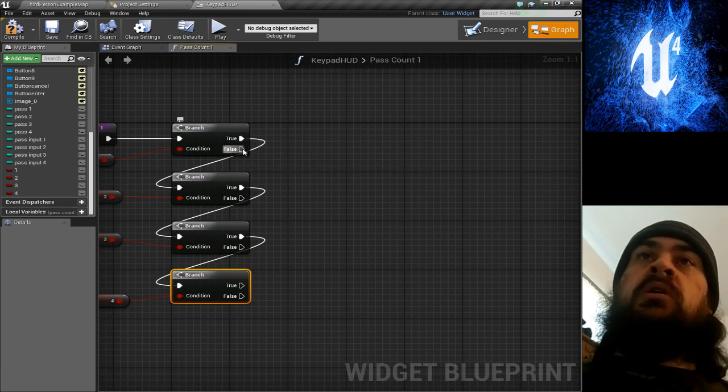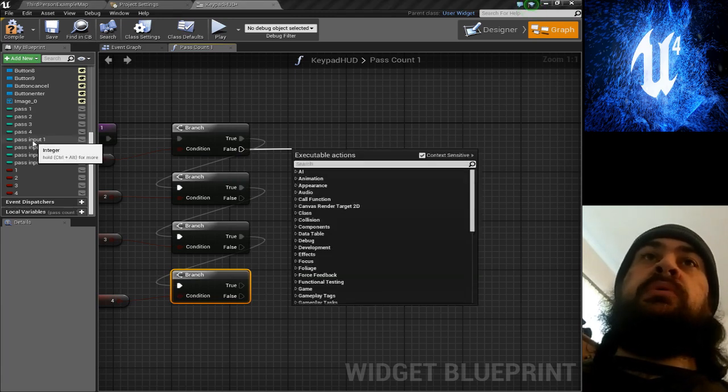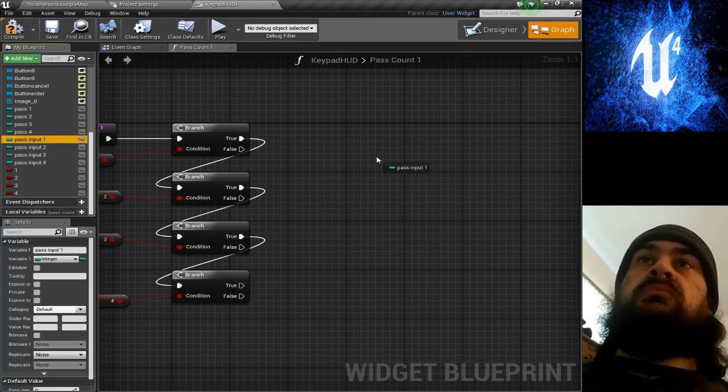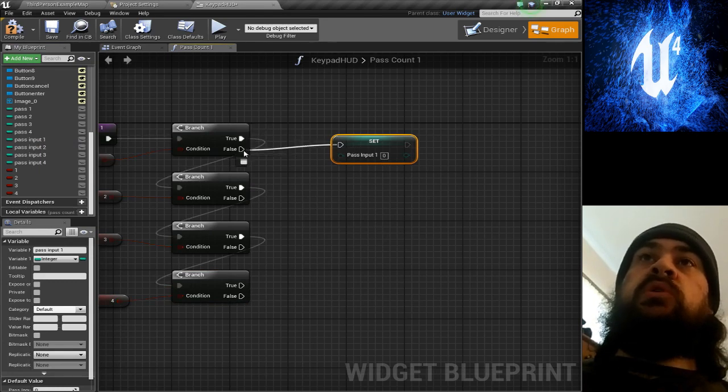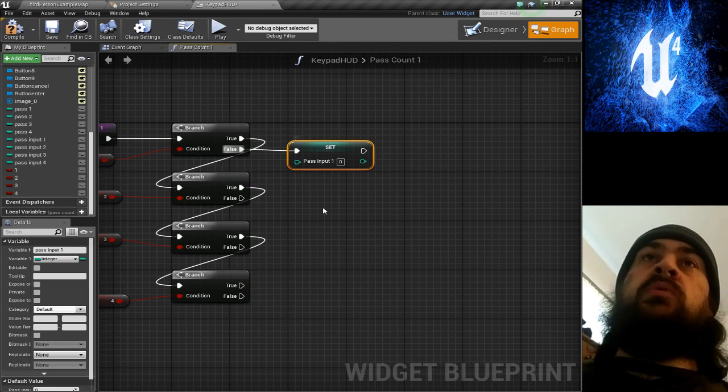Alright, so off the false of all of them, we're going to do certain things. We're going to get pass input 1 and put it into the false. And we're going to keep these pass inputs are going to stay the number for the pass count. So this is pass count 1, so we want it to stay as 1.